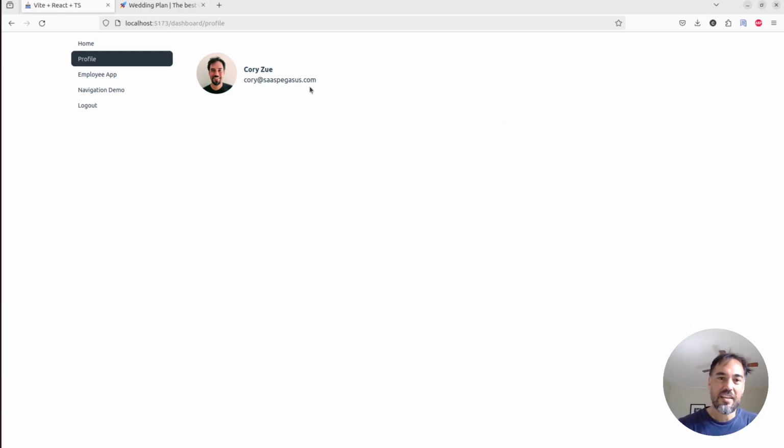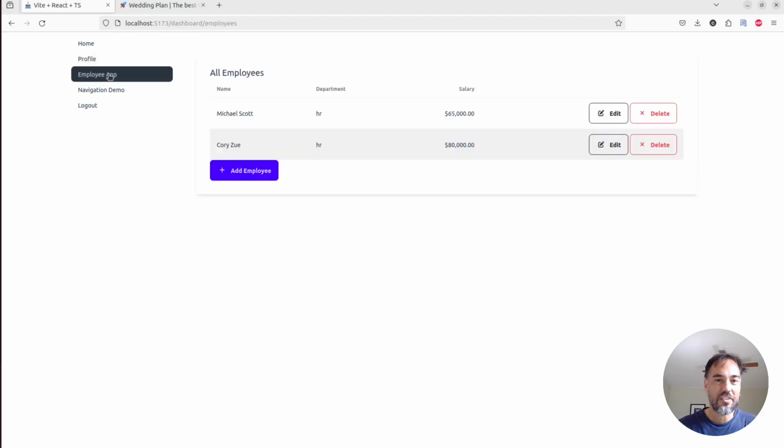When we do that, we'll see it can pull in our name, our picture, our email, other information from our Django backend. Over here on the left, you'll see some tabs. I want to highlight the employee application tab.